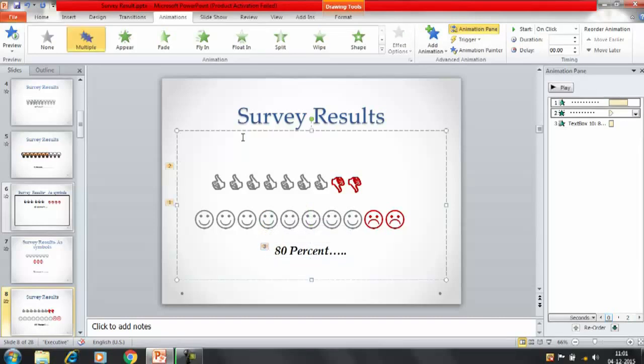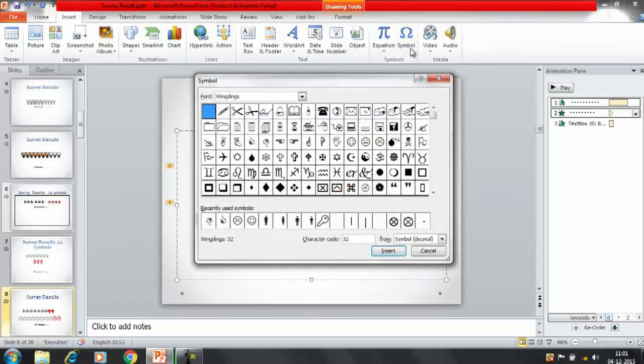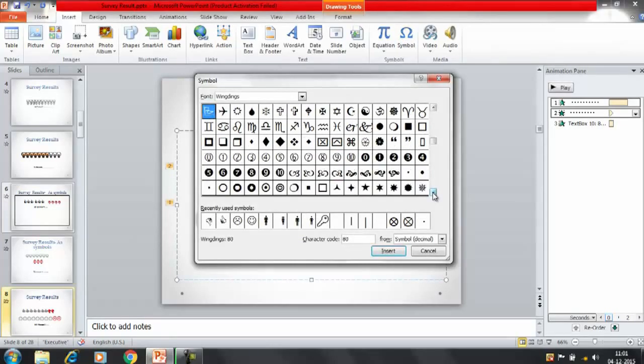So that was it for the session. We have learned how we can represent or display the survey result with the help of these symbols. You do have a long list of these symbols, and you can explore what other symbols you can have if you want to display the results.